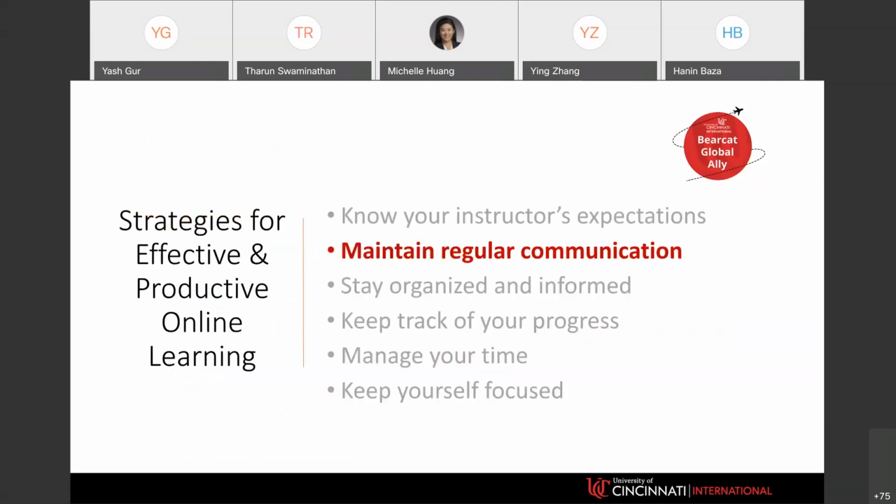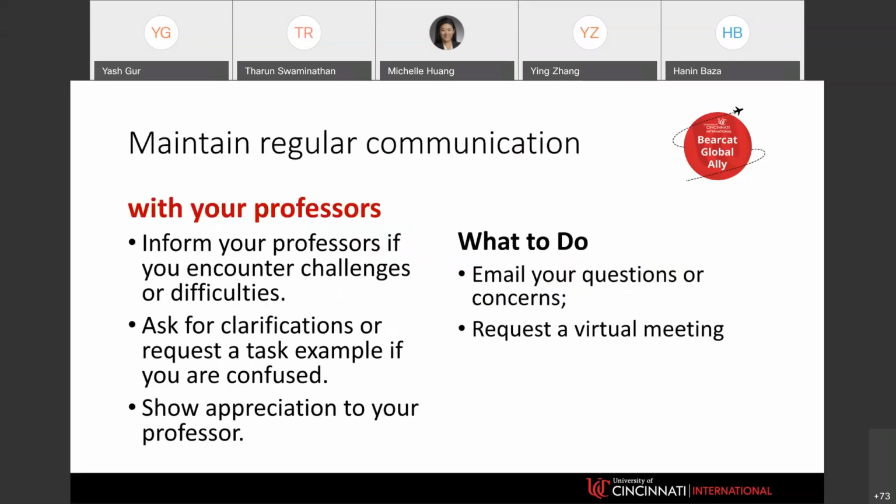Maintain regular communication. This is the next piece of strategy. With all the regular in-person courses and activities paused right now, you will probably at some point feel disconnected. So the best way to beat this type of feeling is to stay connected and stay engaged. It will help you reduce your anxiety and make you feel supported. There are three groups of people that I hope you can stay connected with.